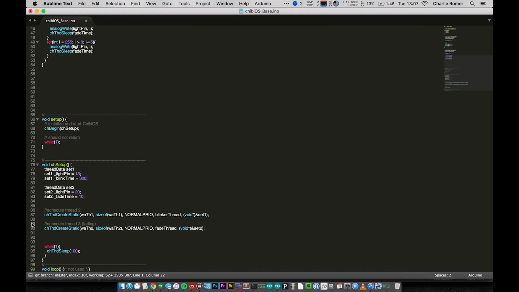In our setup thread, our initial thread here, you can see I create two thread data sets, set one and set two. For set one, I give the light pin as 13 and the blink time as 300. For set two, the light pin is pin 20. These are honestly just random numbers I picked. I use Teensys quite a lot, and I know 13 is an LED pin and 20 is a PWM pin, so you can change those around. And then fade time, which is also part of that thread data struct, is set to 10. This will be the time that we wait between incrementing or decrementing our LED brightness on the fader. Then I call chThdCreateStatic.